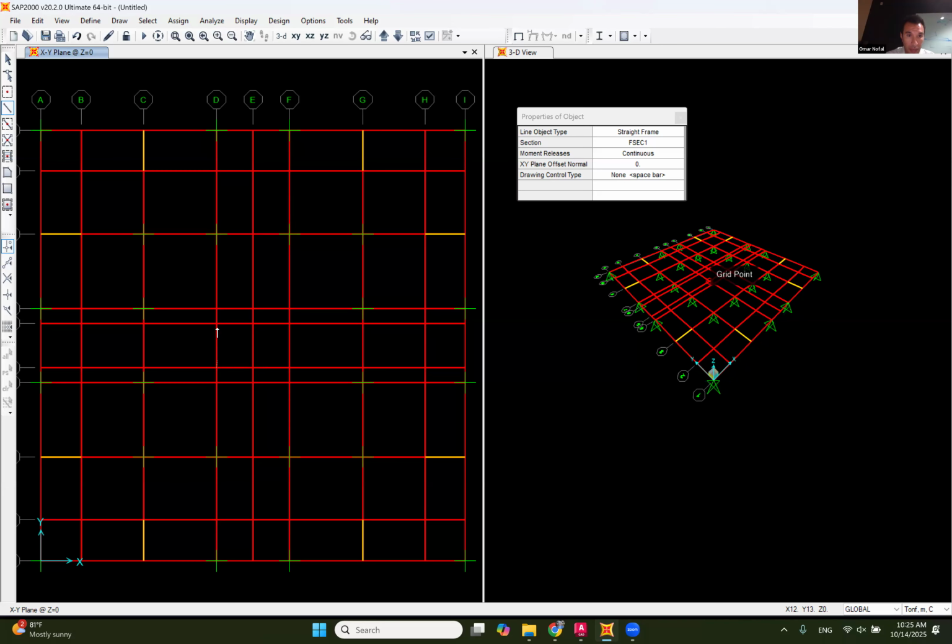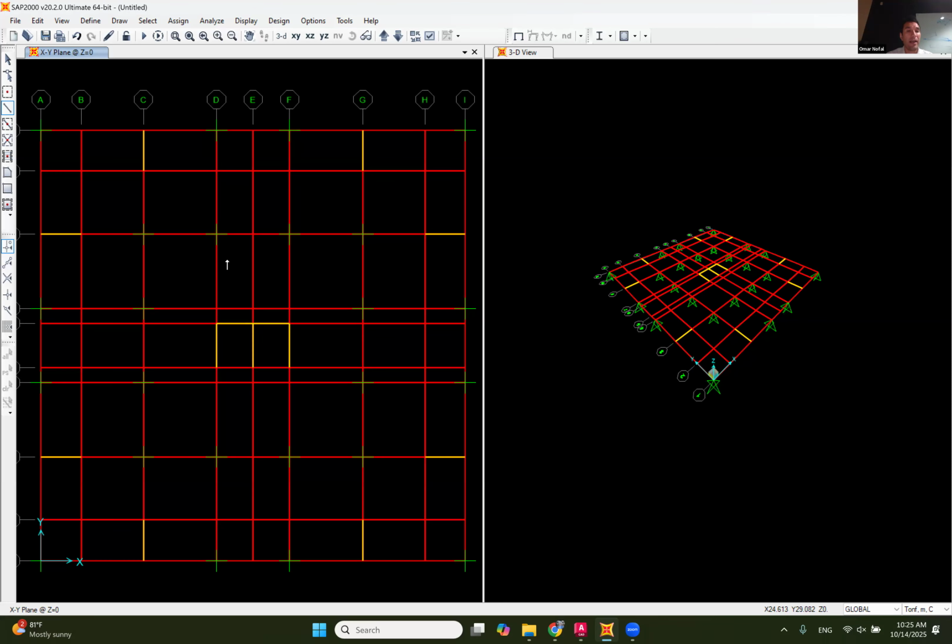And I believe I have a core here. Did I miss any walls? Oh, I had ones here. I think I got them all. All right, so that's all the walls that I have.